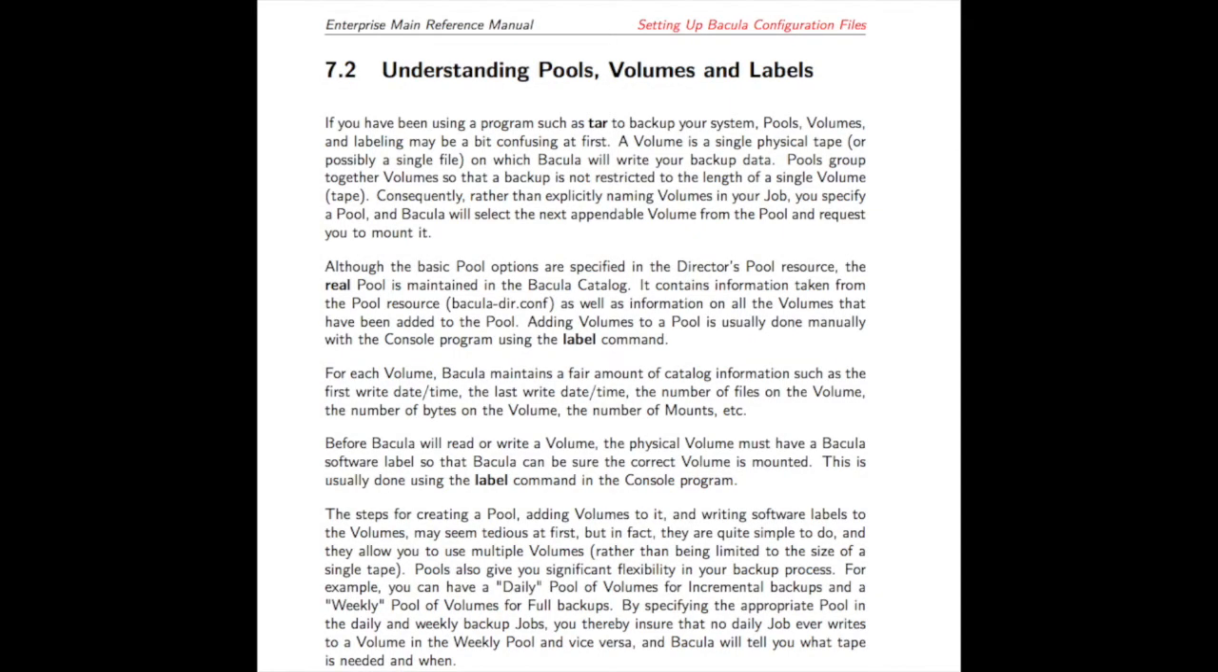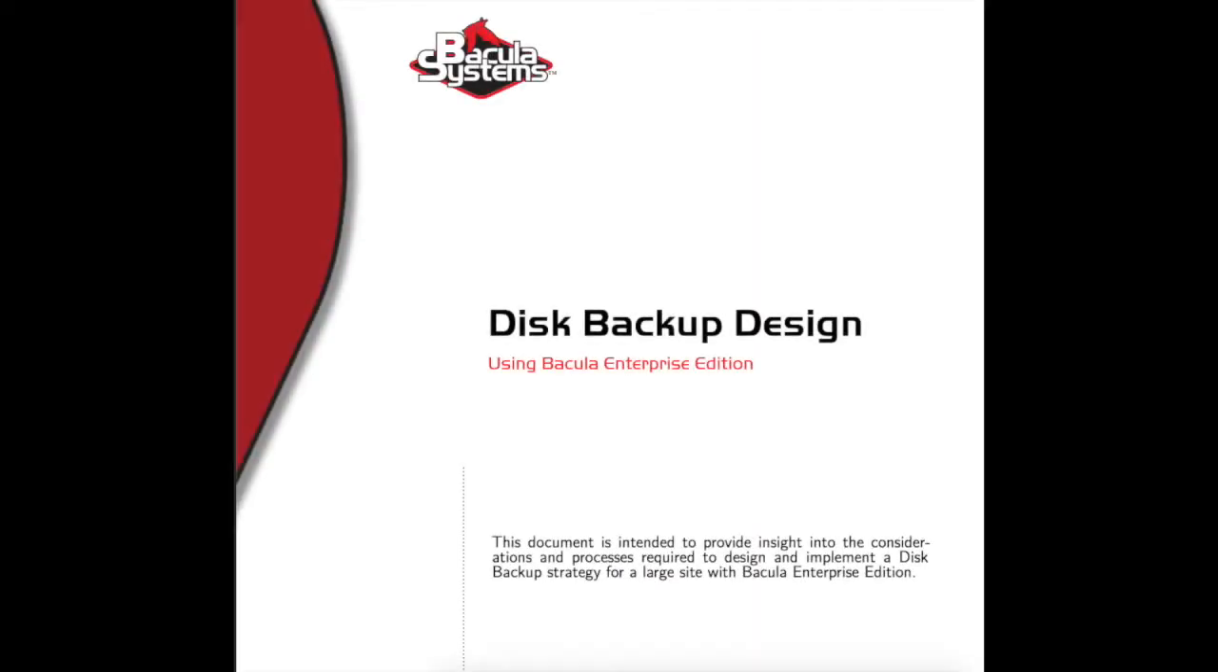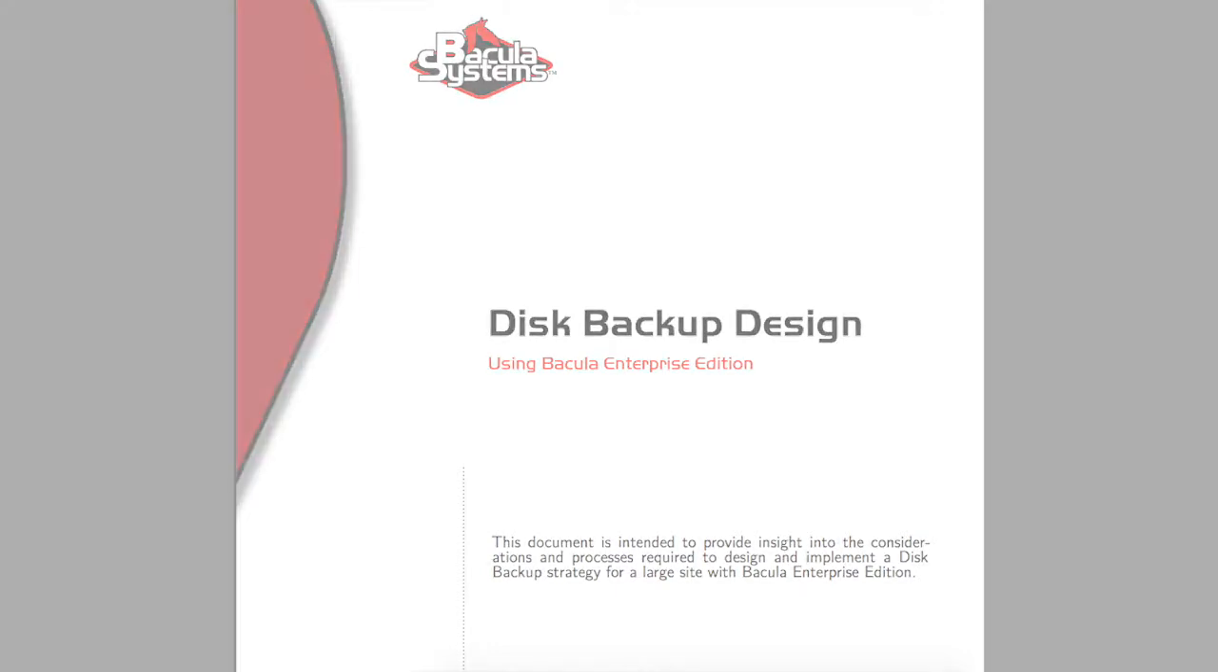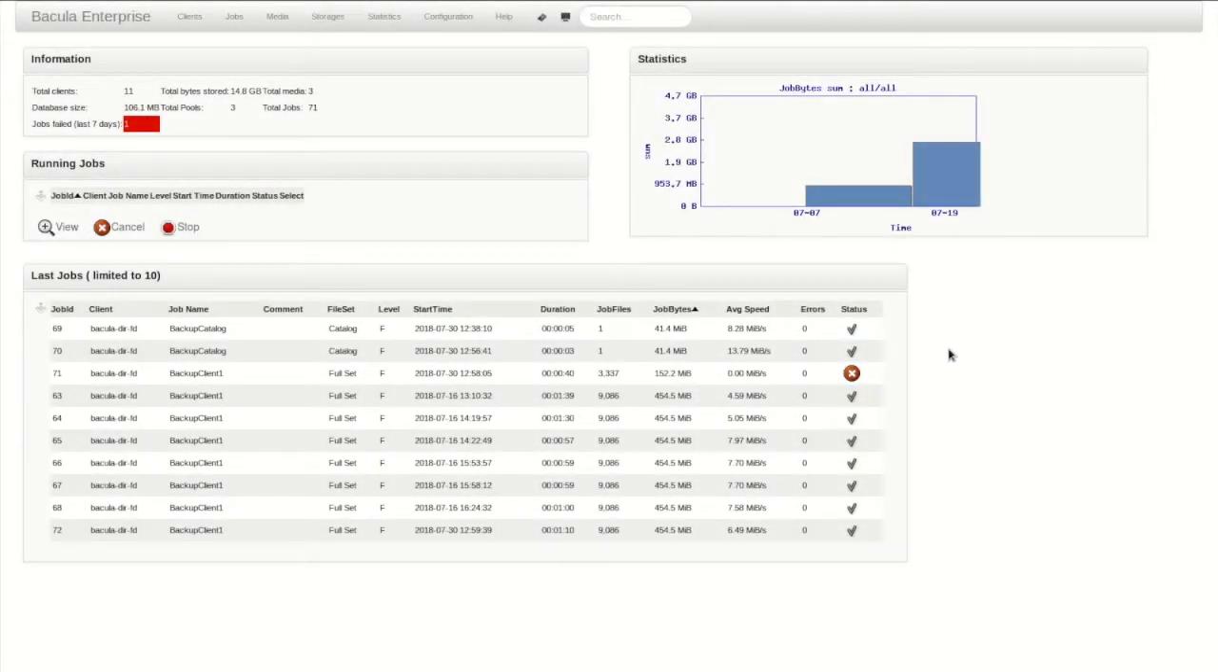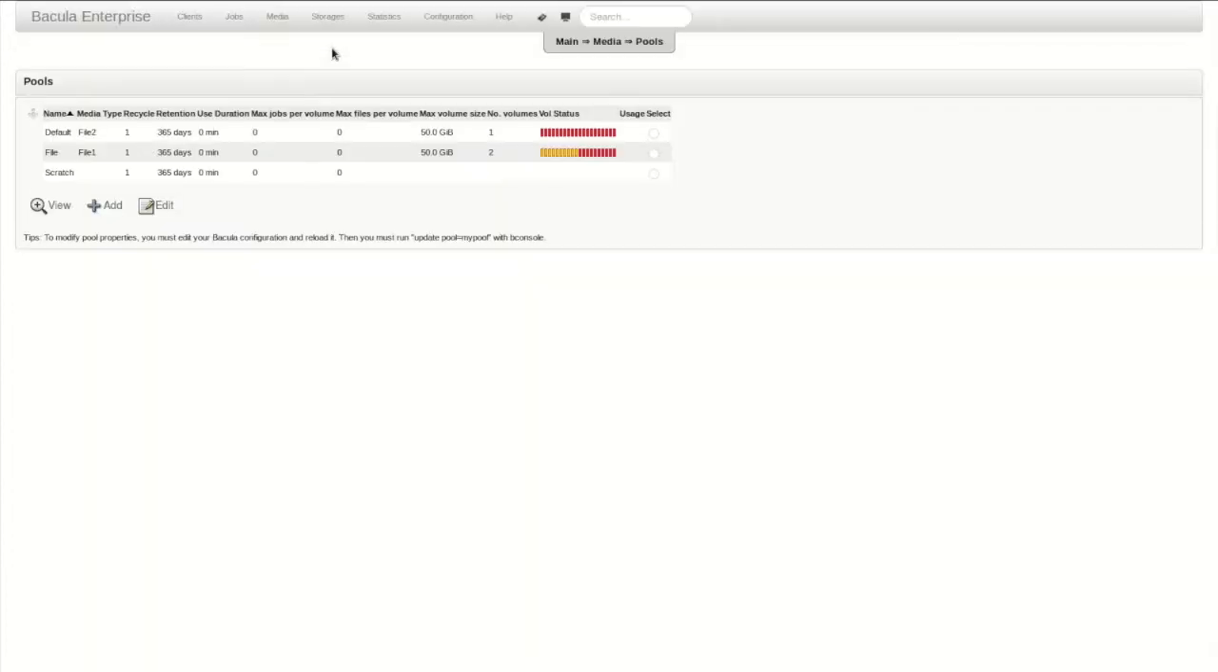The main manual, as well as the disk backup design white paper found in the customer download directory, provide much more detail about pools than we have time for here, so please take some time to learn more about this topic. To monitor pools and volumes, click Media and then Pools from the main BWeb landing page. Here, the Pools information page shows a summary of all the pools, or logical groupings of disk or tape, that are configured on the Bacula instance.